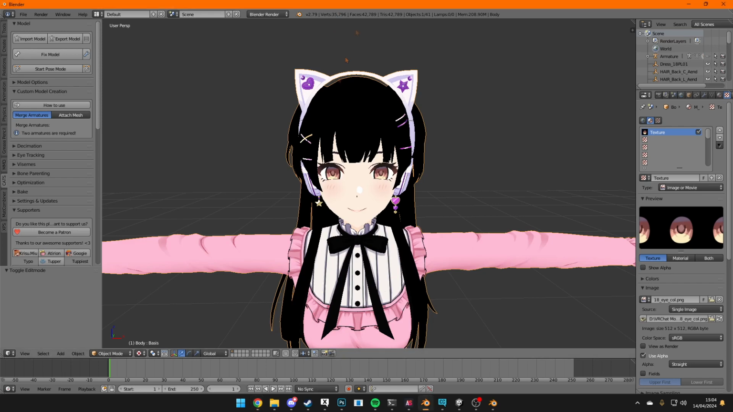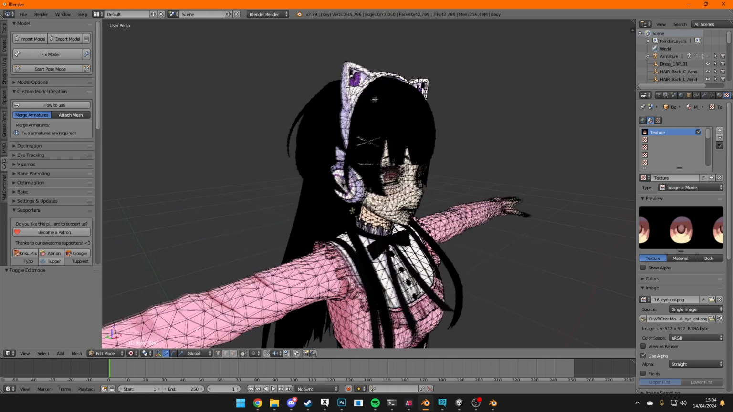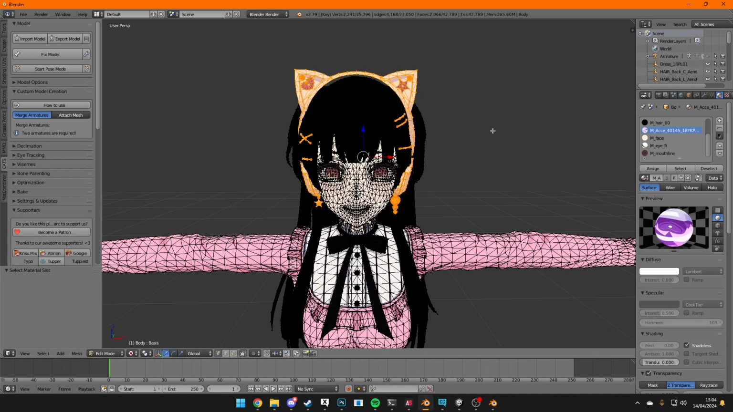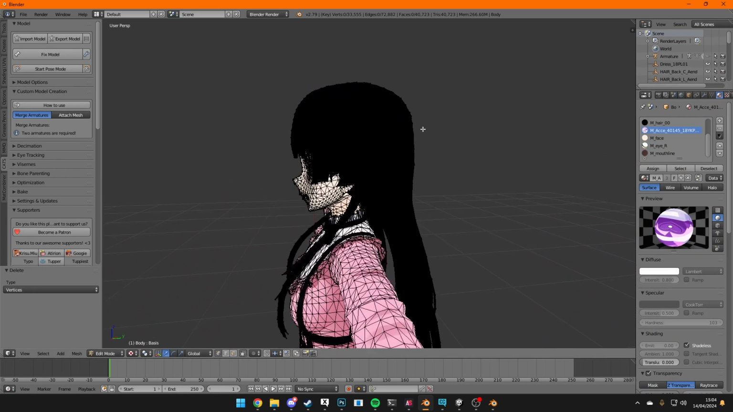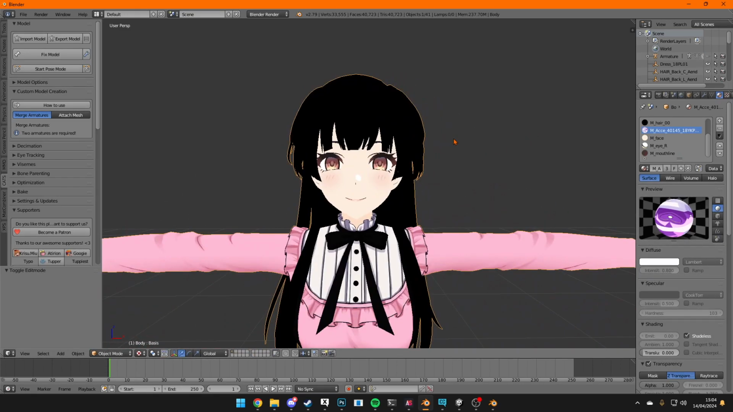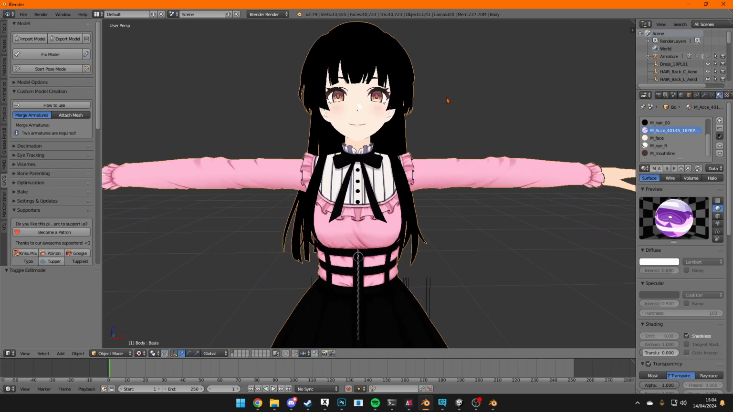Yeah, I'm not feeling the headphones, fellas. So what I'm gonna do is right click, accessory, and just delete the vertices. And now it's normal Yuko with no headphones. Isn't she adorable? I think she's adorable.